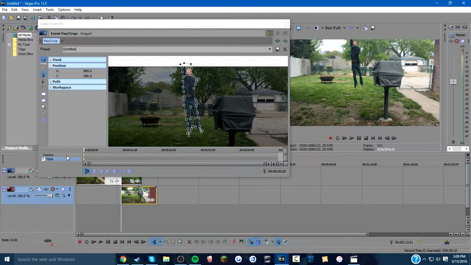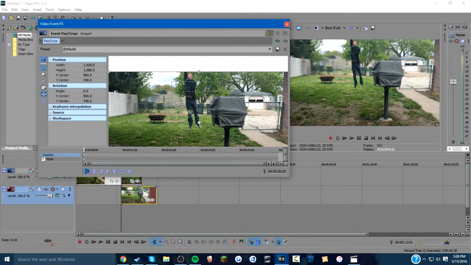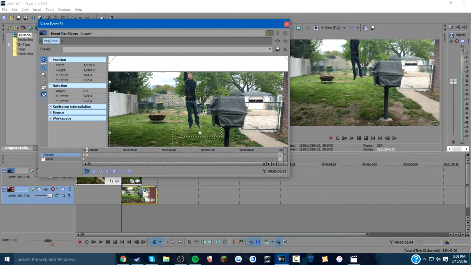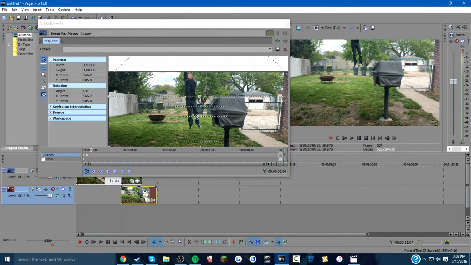So then what you want to do, you want to switch into position, and then skip over 2 or 3 frames, so I'll just do 3, so 1, 2, 3. And then you want to move this down to about, let's say, where your belt is, and then go 1, 2, 3, just for consistency.